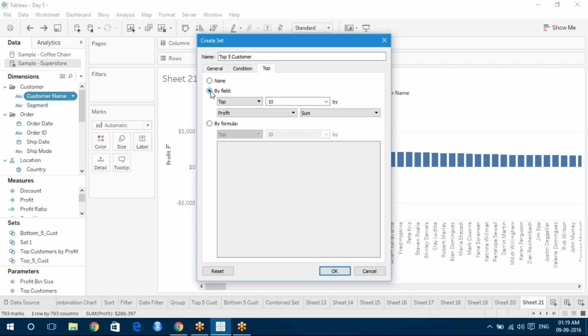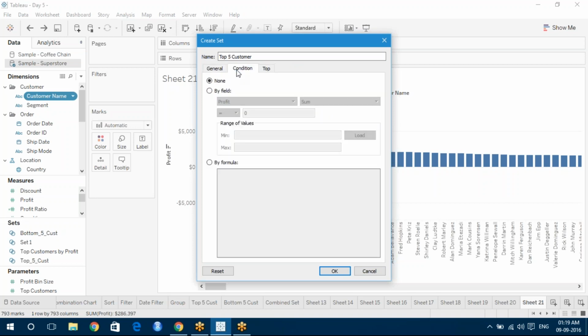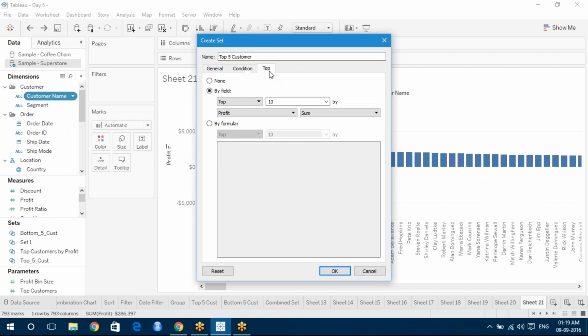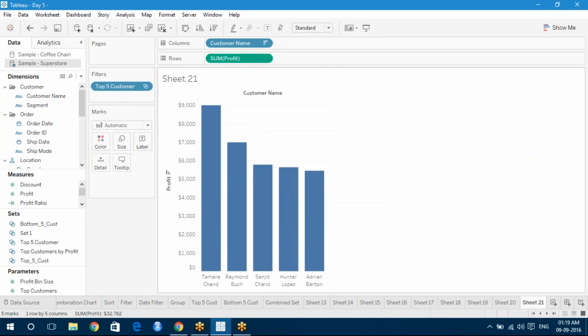By field, the dialog box to create a set and to define a filter condition are both the same. It's just that the wildcard tab would not be present when you're creating a set. I'm interested in looking at top 5 profit making customers, so I can go ahead and do that. My set, which is top 5 customers, has been created. I just simply have to drag and drop it to the filter shelf and I can filter out my data to get only the customers who are present in the set.